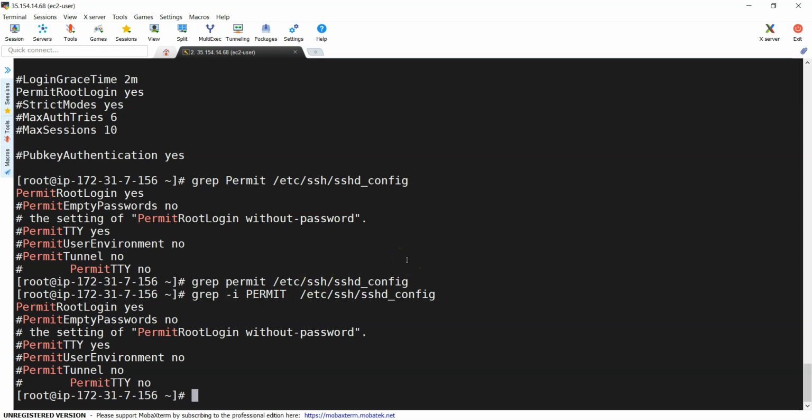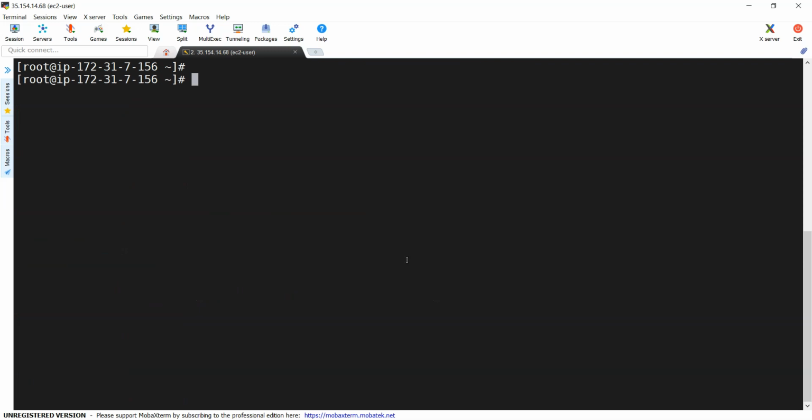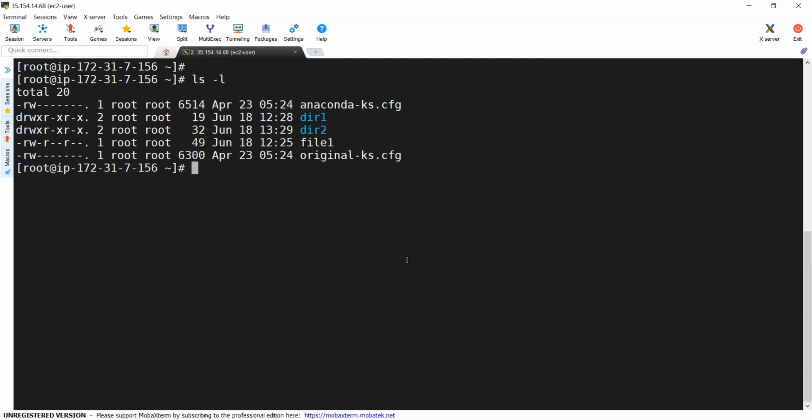Now we can embed one more feature with the grep. That is where pipe will come into the picture. So usually pipe is used to combine two different commands on the Linux platform. Let's take an example, ls -l. What does it do? It is going to display the list of the directories, whatever are there.